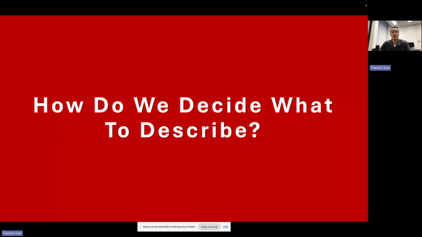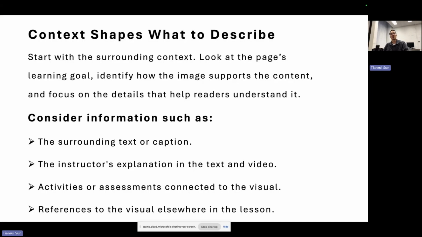No matter what content you're writing, the most important thing is the context that your images are being used in. So how do we decide what elements we want to include?